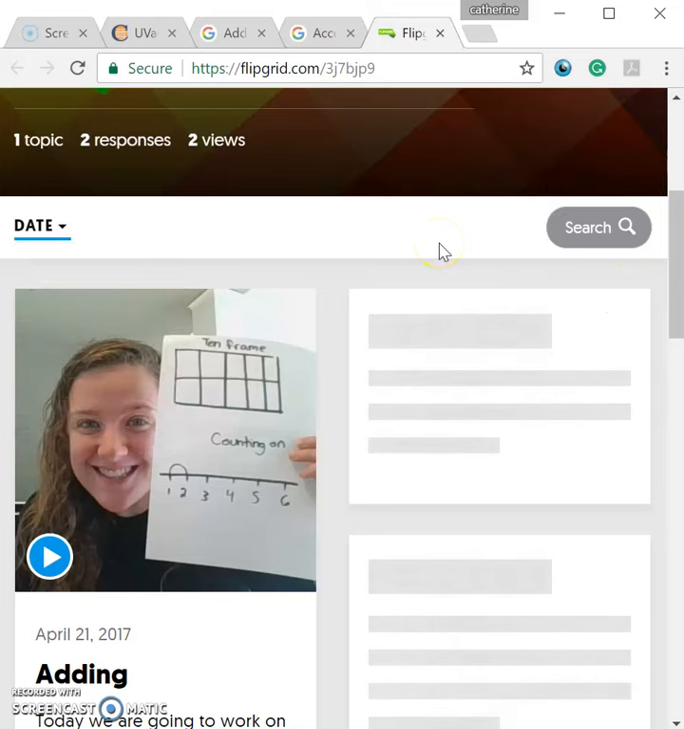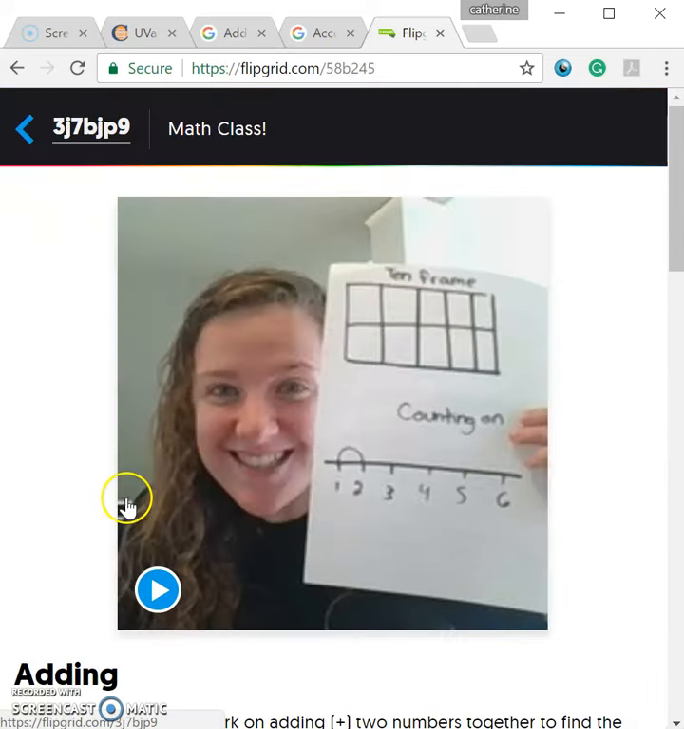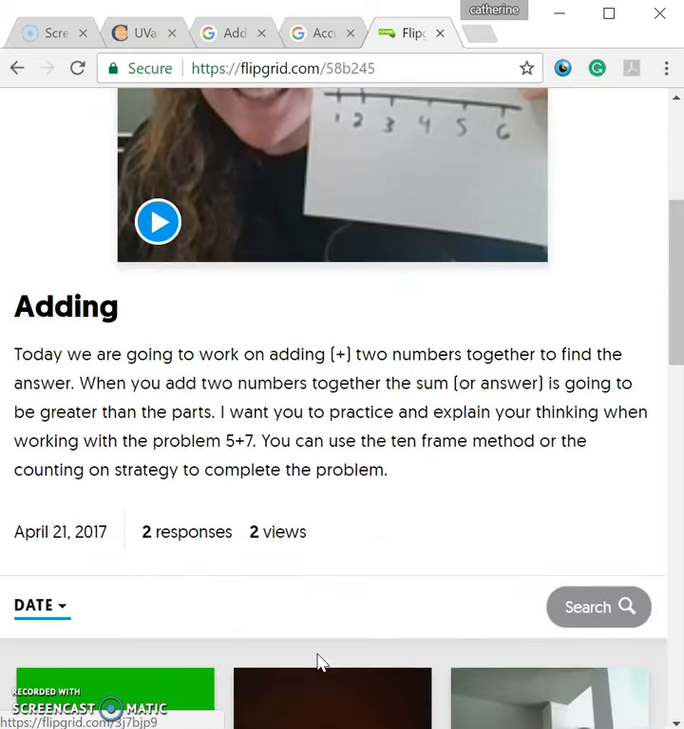To add a student video, students click on the teacher's prompt, watch the video by pressing the play button, and then scroll down to click on the green box with a white plus sign.